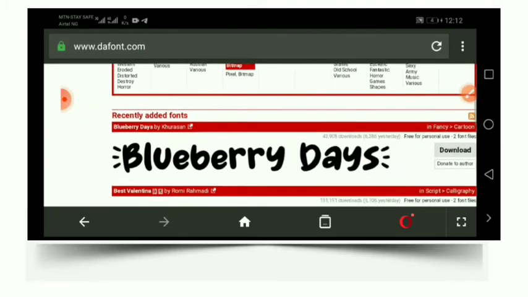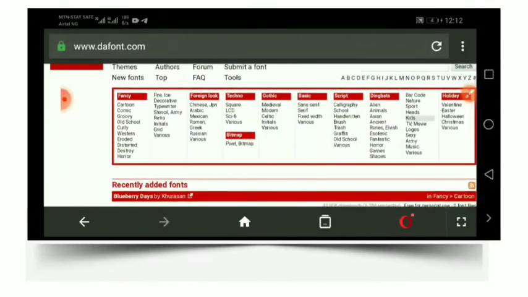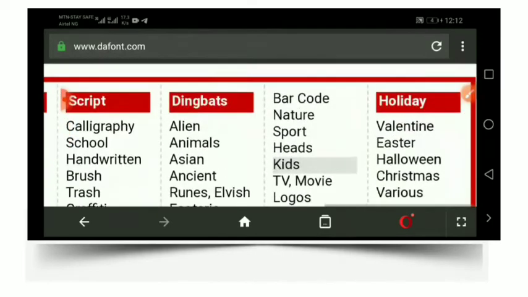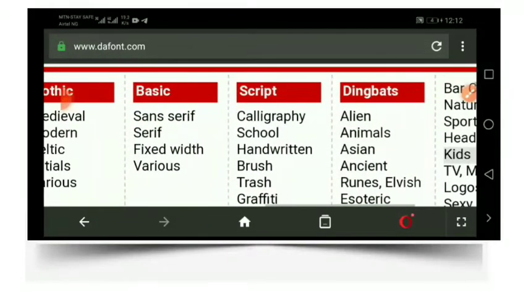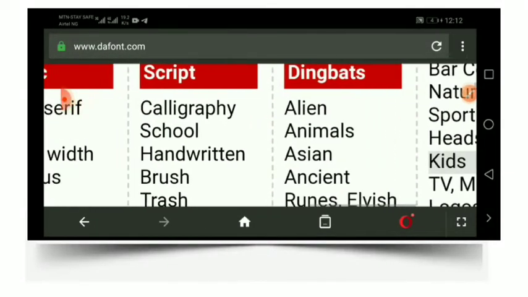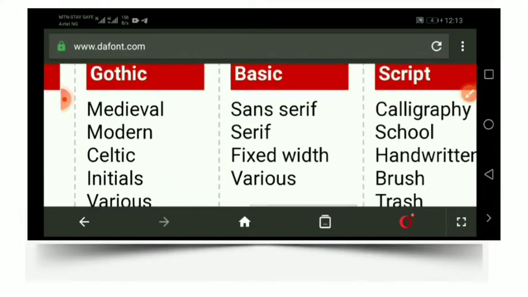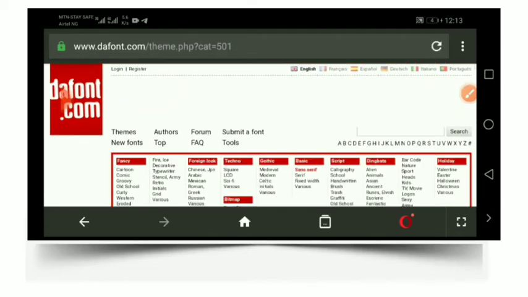Now, don't get confused. These are lots of different kinds of fonts that you can download on this particular website, but we know what we are looking for. We are going for a sans serif font at this point. Under the basic, you will be having sans serif, serif, fixed width, and various. Then we click on sans serif. It will load.